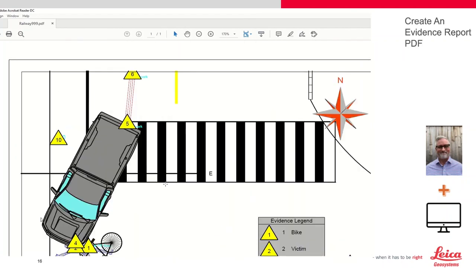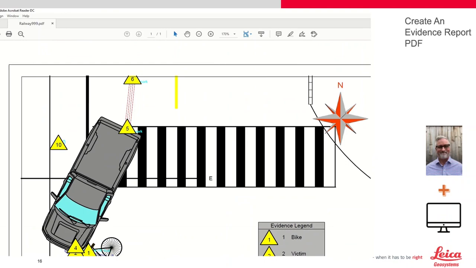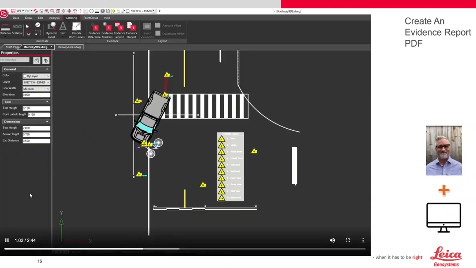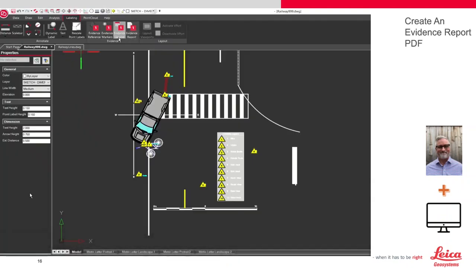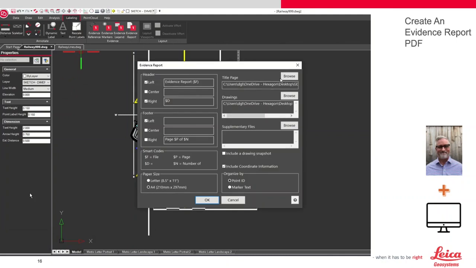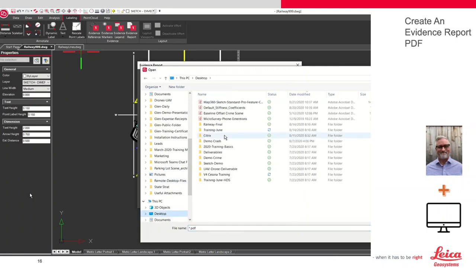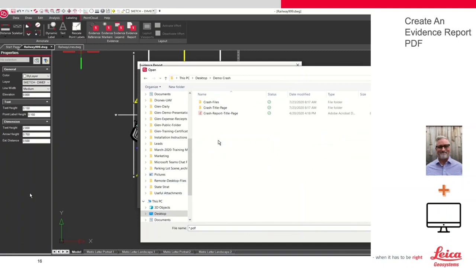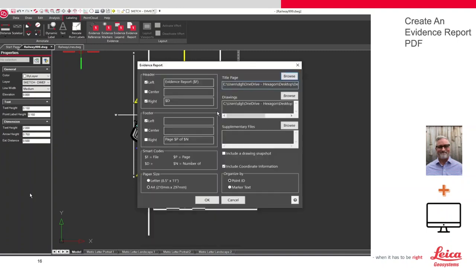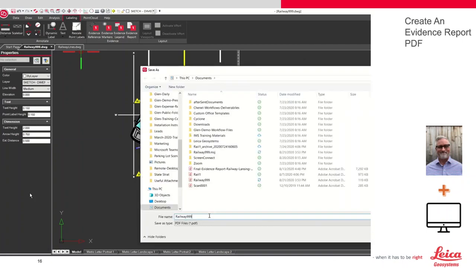I hope you enjoyed this. This is the final part here, where you can share that off with your department or with the prosecutors or what have you. We can add a title page. I think that's what we're doing here. And then you're set to go. So you have a full drawing and a full evidence report. All you've used is a phone, Map 360, and Notepad to create this.